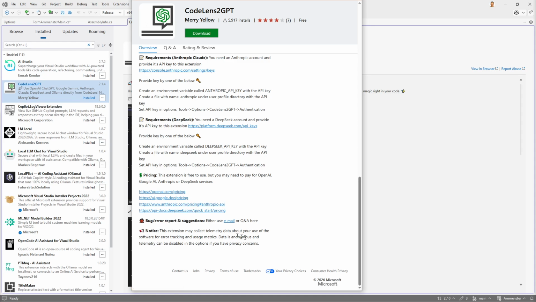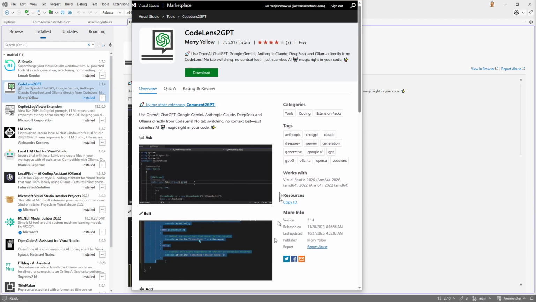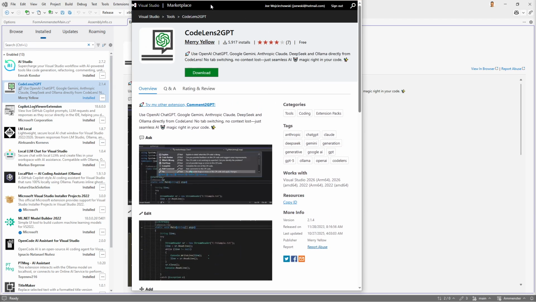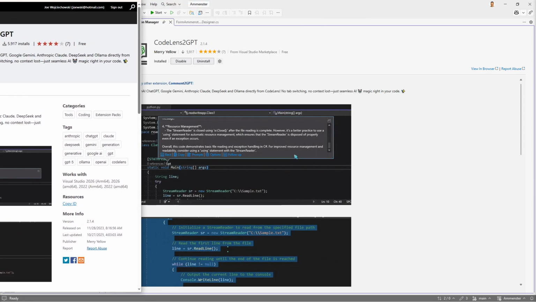Notice extension may collect telemetry data. Yippee. Yada yada yada. So we'll just get rid of that.